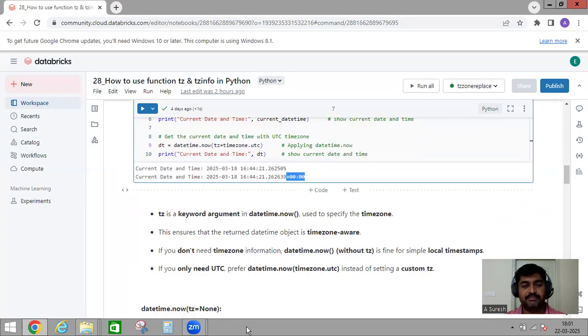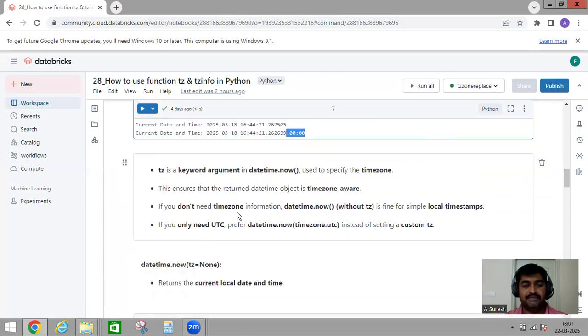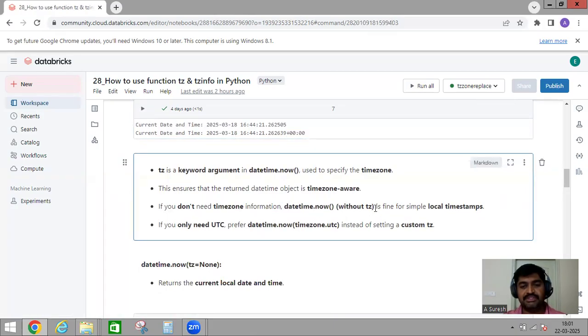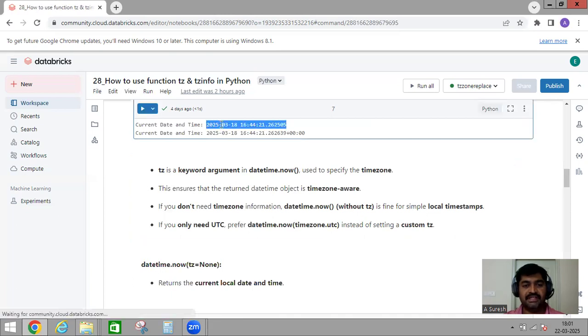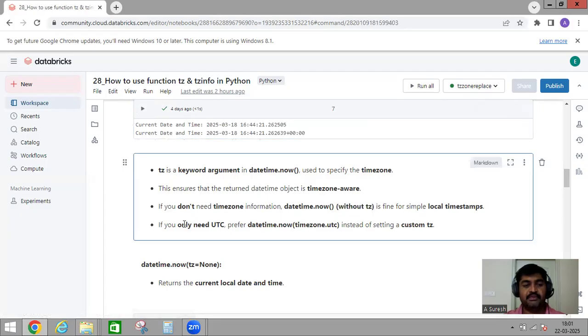If you don't need time zone information, you can write datetime.now without mentioning tz, which is fine for a simple local timestamp. Suppose you need only the local date and time, then there is no need to pass the tz value. If you only need UTC, prefer datetime.now with timezone.utc instead of setting a custom tz.